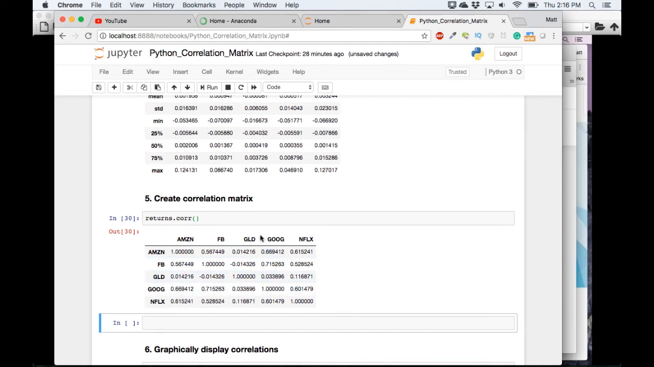I'm just going to pick one. I'll pick gold, because if you look down through here you can see that it's pretty weakly related to everything. This might explain why people suggest that you have some gold in your portfolio, as it's not going to probably move the same way that other things in your portfolio move. Beyond that, we can look down through and see that Amazon is pretty moderately to strongly correlated with all the other FANG stocks, meaning that a lot of the time they tend to move in the same direction.